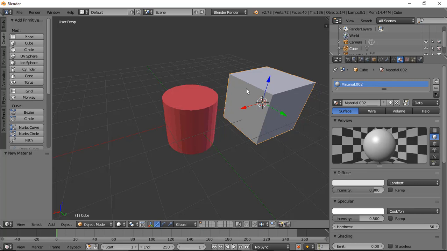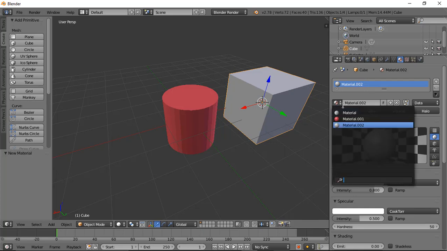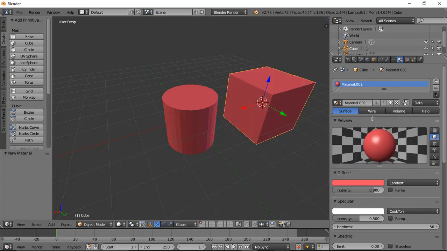But this can be done more simply. All you have to do is to go to this slot, and here you will find all the materials that you have recently created. We created material 001, so click on this and here we get the same color.